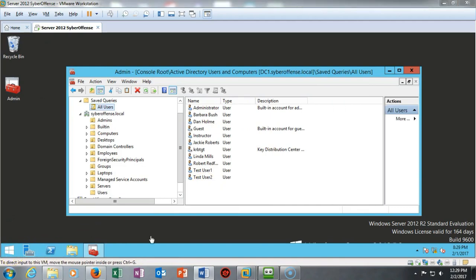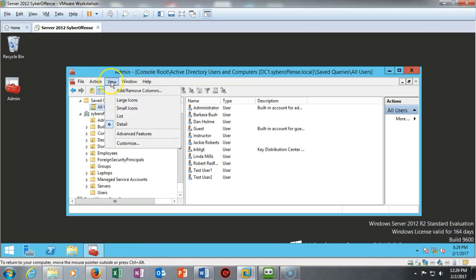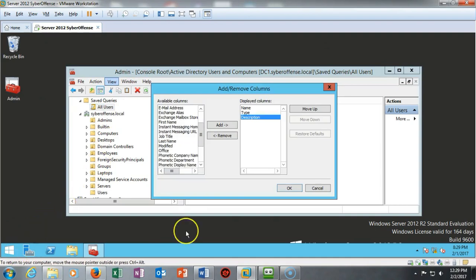Now to help define my query, I'm going to change the number of columns that I currently have in the viewing pane. And I do this by going up to View, and I go to Add Remove Columns. In the list of available columns, I'm going to select last name. I'm going to click Add. And in the displayed columns, I'm going to click Type, and I'm going to select Remove. I'm now going to say OK.